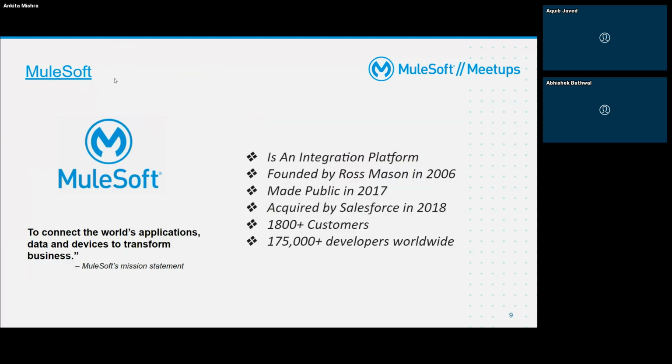MuleSoft is one such integration platform. The mantra of MuleSoft is to connect the world's applications, data, and devices to transform businesses. MuleSoft gives us a platform where you can integrate your application with diverse applications, multiple domains, and multiple systems out there in the market. It was founded by Ross Mason in 2006. It was made public in 2017. Then it got acquired by Salesforce in 2018. Currently, you have more than 1,800 customers and more than 175,000 developers worldwide.